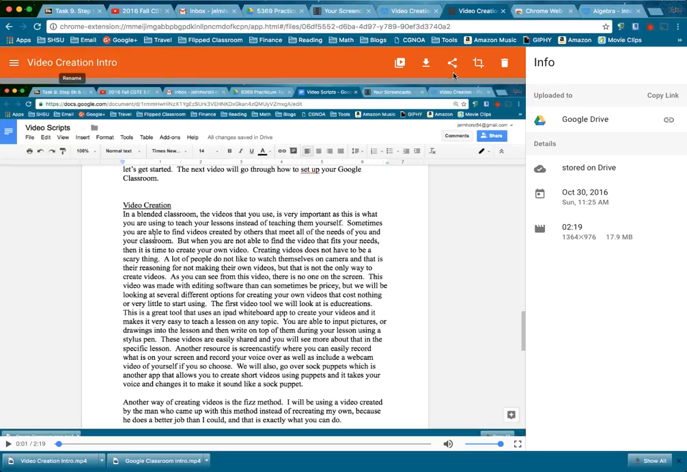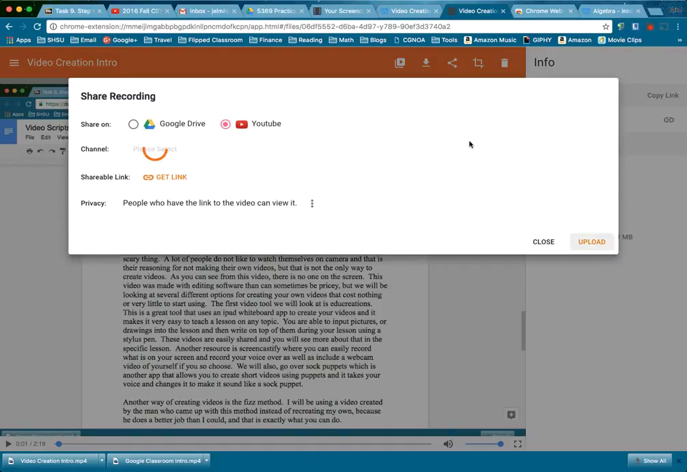But if you want to upload it directly to YouTube, this share button here, you would click on that, and then it would pull up an option to share to YouTube. And then you can make it public or private or unlisted. If it's public, anyone can search it and find it. If it is private, no one can find it. And if it is unlisted, only the people who have the link can find it.